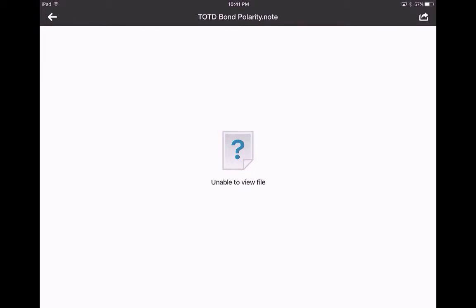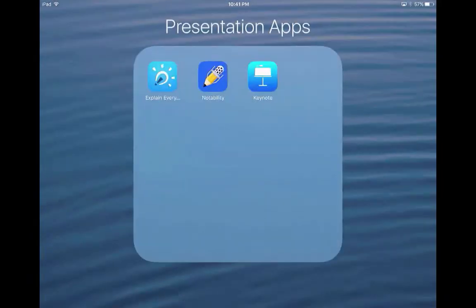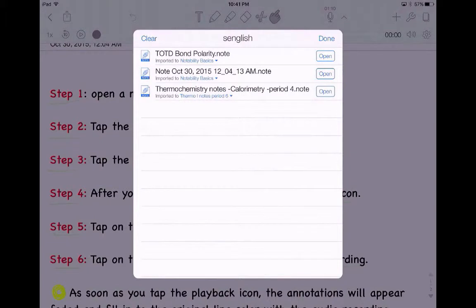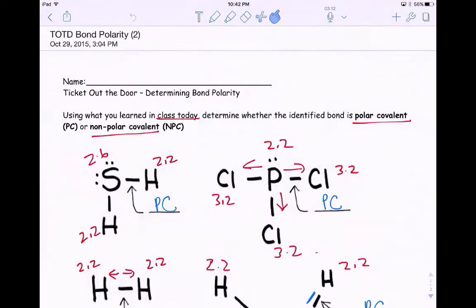I'm going to back out of Schoology, go back into Notability, and automatically this message shows up on my screen. At the very top, it says Ticket Out the Door, Bond Polarity Note. This is exactly what your students will see as they go through this process. So I'm going to click Open, and there's a bond polarity note that I've previously recorded.